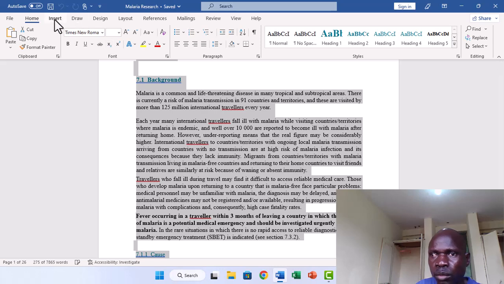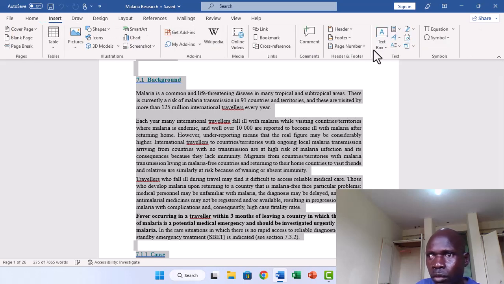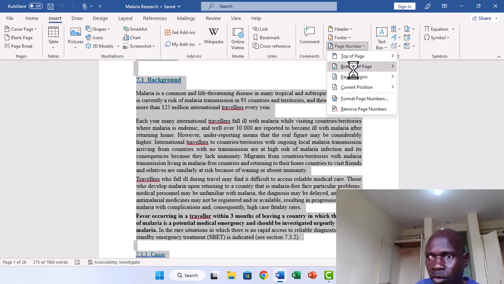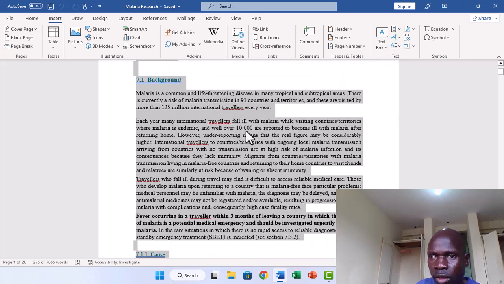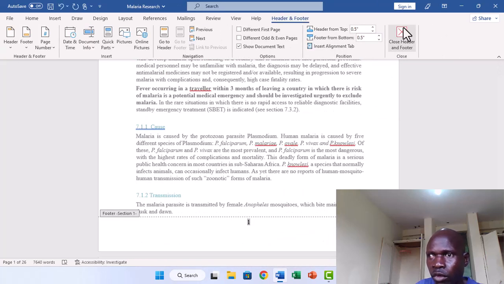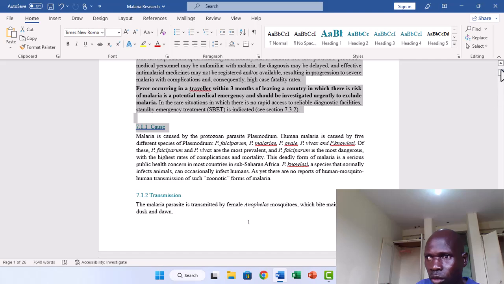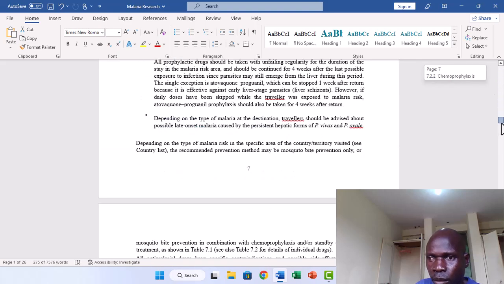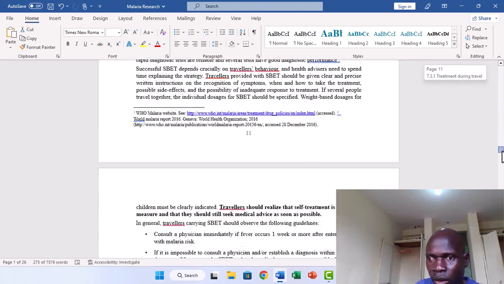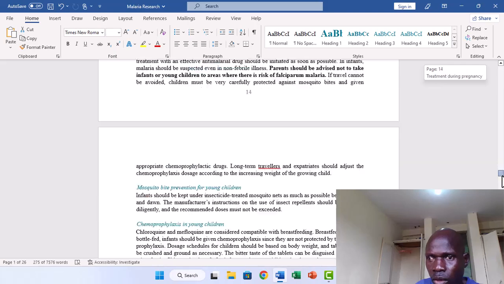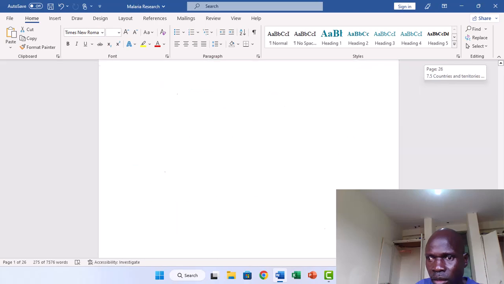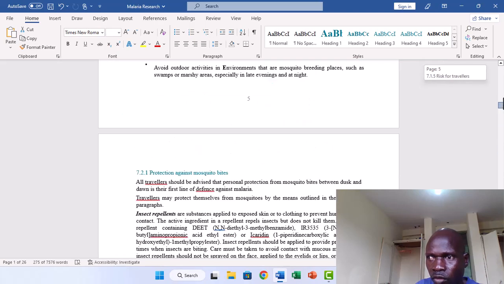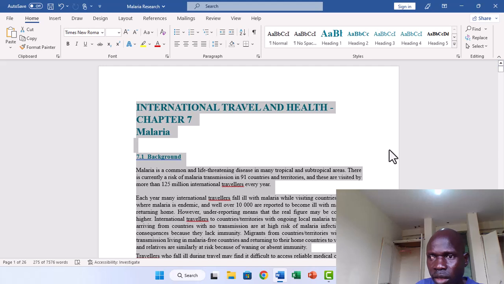We insert a page number for this document. You can insert it at the top left, top right, or bottom center. So here now our document has a page number, such that when a reader is trying to read through your work, the reader is directed to specific pages of your book with ease.